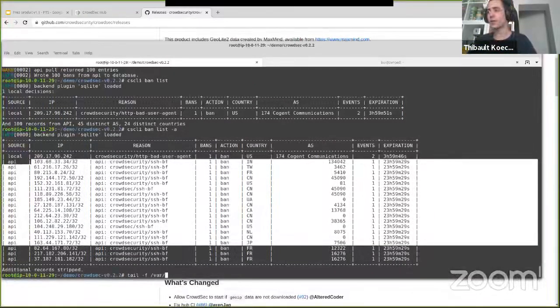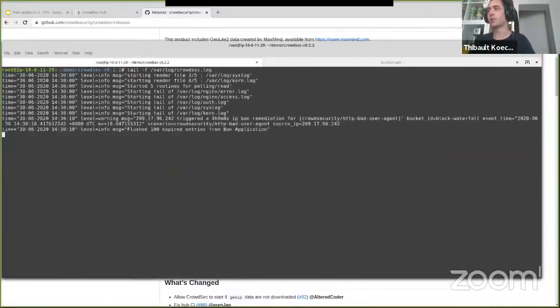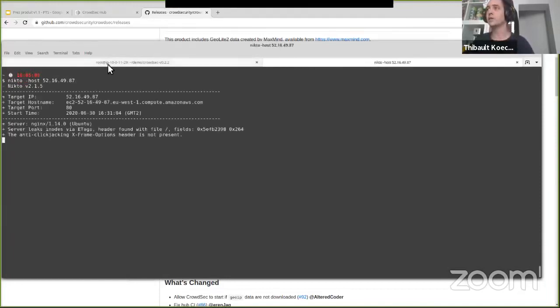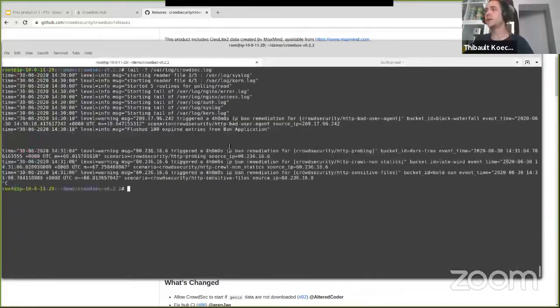What we can do is that here I'm going to keep an eye on the log. And what I'm going to do is start Nikto. Nikto, for those that are unaware, is a quite old-fashioned web application vulnerability scanner, but it has the advantage of being quite representative in terms of behavior. So I'm starting Nikto, and here, okay, I can stop. And we can see here my IP.